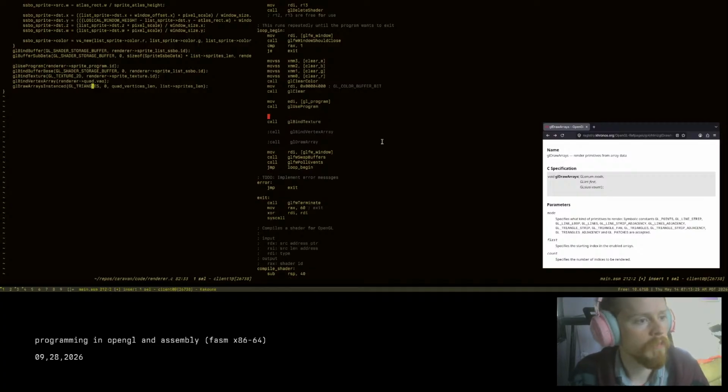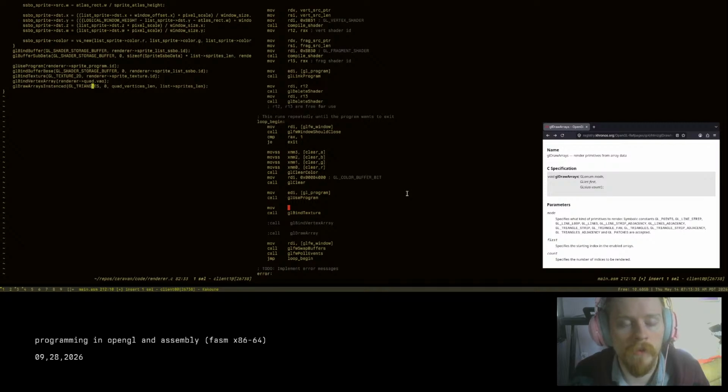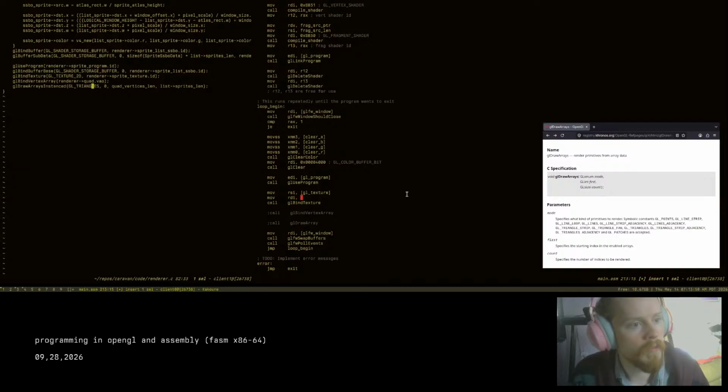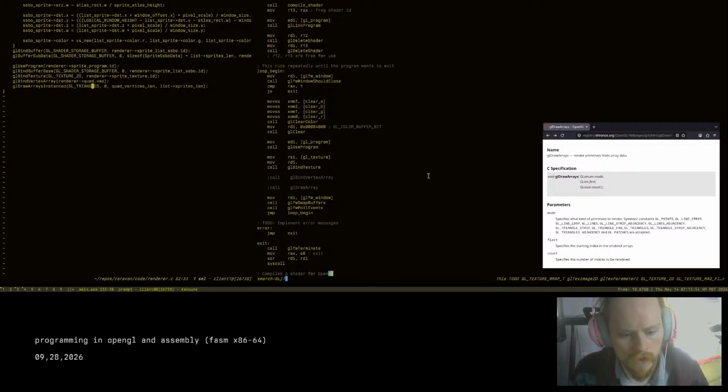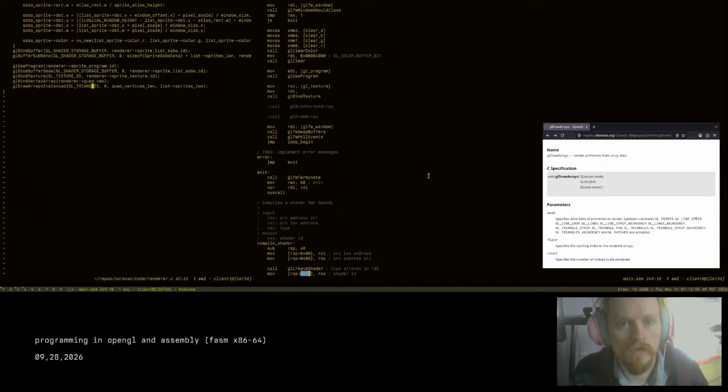Okay, so GL bind texture then. Move. I still don't remember the registers. Okay, RSI. What am I doing? Bind texture? Okay, so we want the texture ID. So GL texture. And then RDI, we want GL texture 2D, right? GL text 0x.